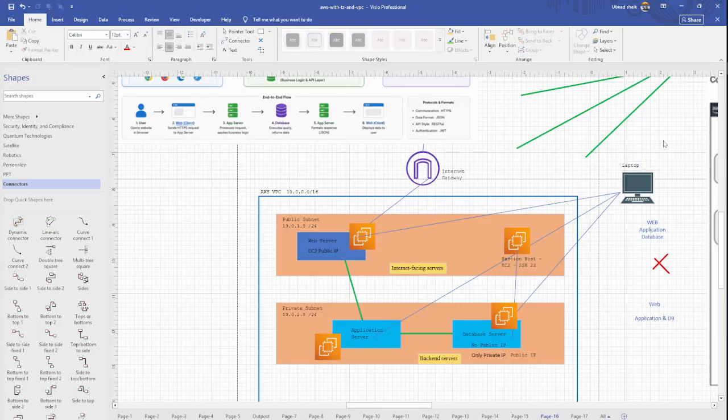Correct? Right or wrong? Yes, sir. See, now you will not be able to connect to these two. Why? You tell me the reason why. Any reason behind this? What is the reason behind this?